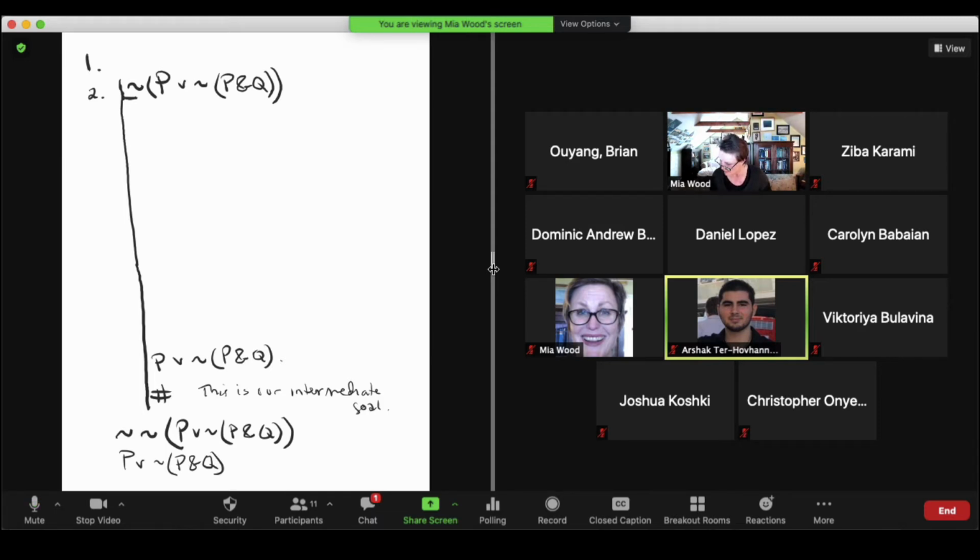So how do I generate this sentence? Well, one way I can generate this sentence is if I have P, because if I have P, then I can introduce the disjunction. Or if I have not both P and Q, it's the same thing. Generate a disjunction. Does that make sense?